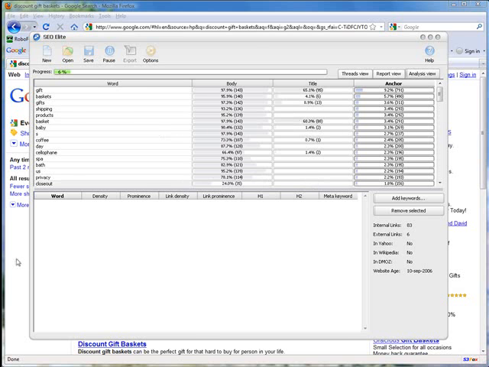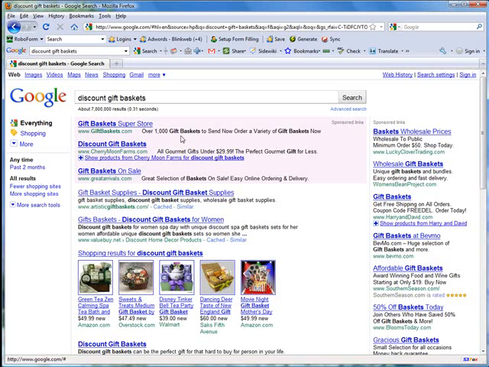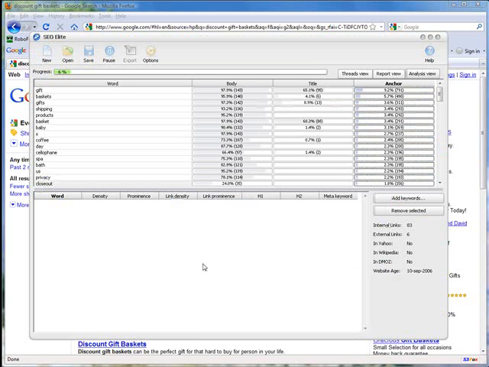Because, like I said before, ranking highly in Google is all about links, and it's all about which sites are linking to you and how they're doing it. So I always use SEO Elite.